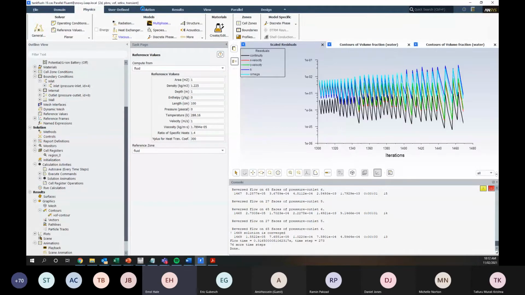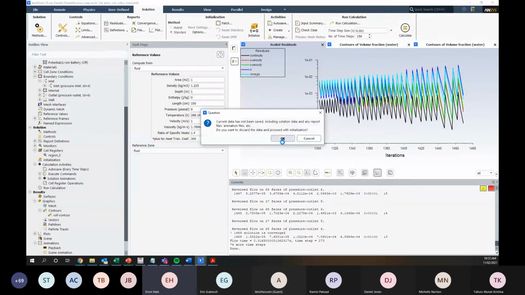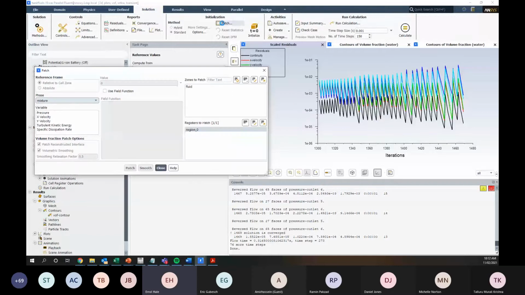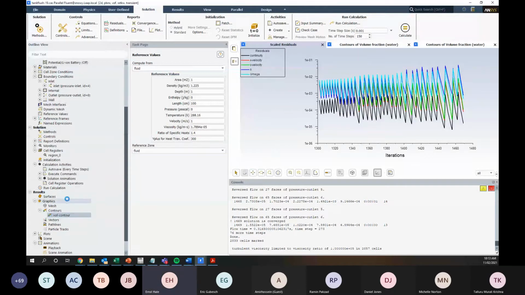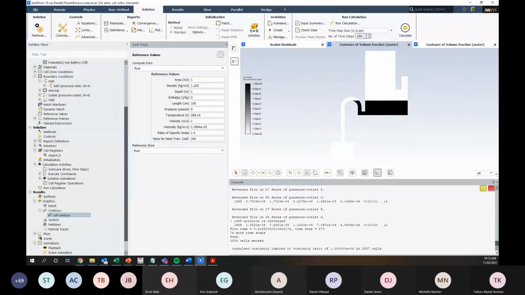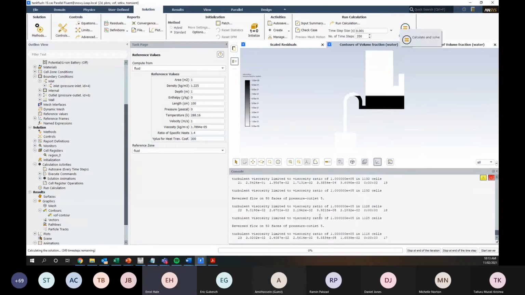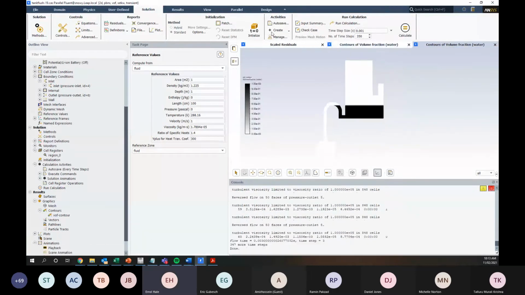Okay. We're gonna reinitialize. Then we're gonna patch that fluid in. Double check that's what we've done. There we go. And let's set it to solve in the background, see what happens. Oh, hang on. Stop at the end of the time step. We need to turn on the water flow.